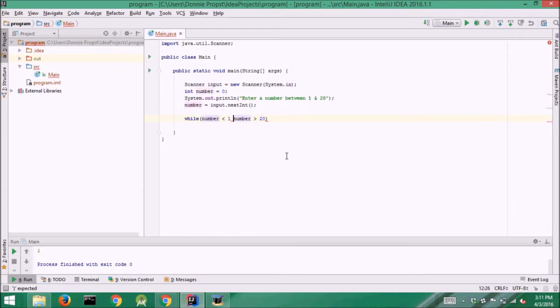What we have to do is add a Boolean operator here, and if you just hit shift and then the backslash key, you'll get these two bars. What that's saying is if number is less than 1 or number is greater than 20, we need to do whatever's in here.